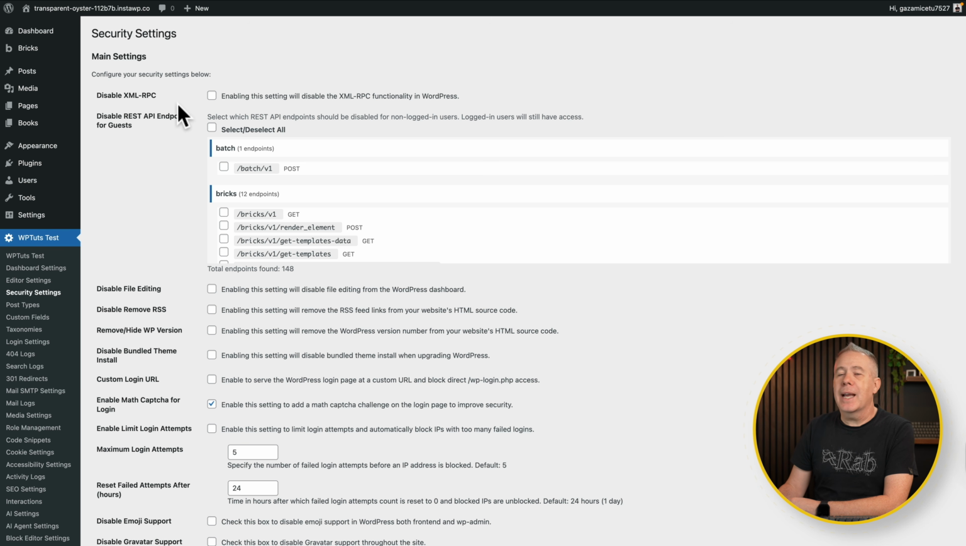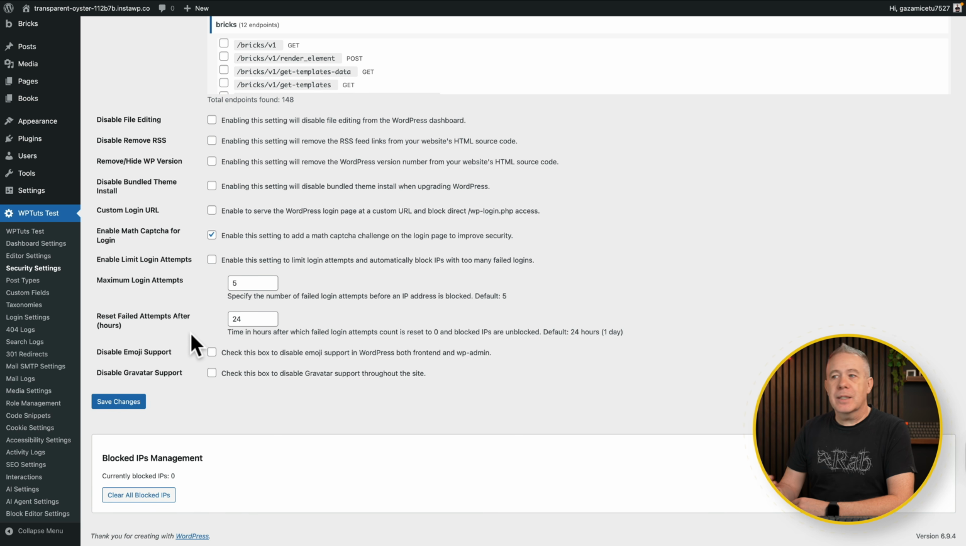If you want to remove things like XML-RPC, if you want to get rid of the RSS, if you're not using these features, disable them. Not only are they going to help you from a security point of view, also these are resources that are potentially being used that you don't need because you don't use those features. So there's lots of options here to customize this. You've got blocked IP management, so if things are blocked, you can see what's there. If someone's accidentally blocked, you could clear that and so on.